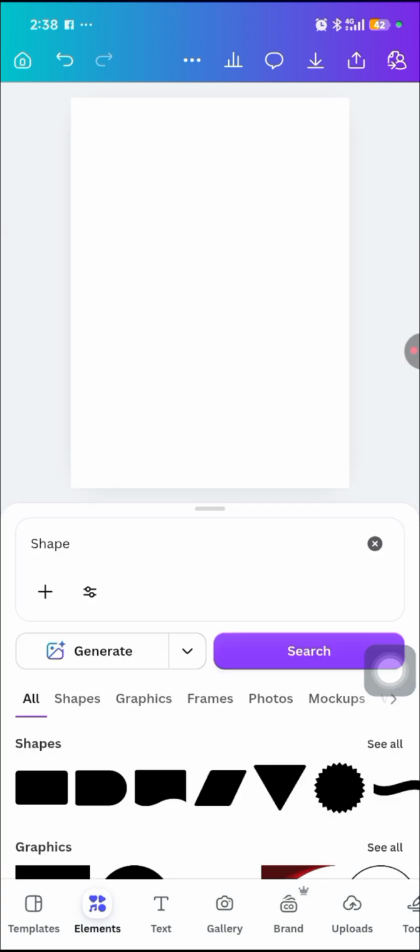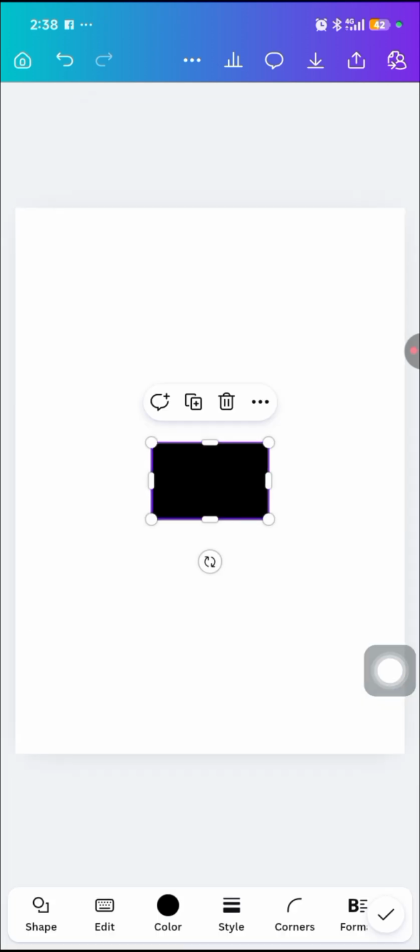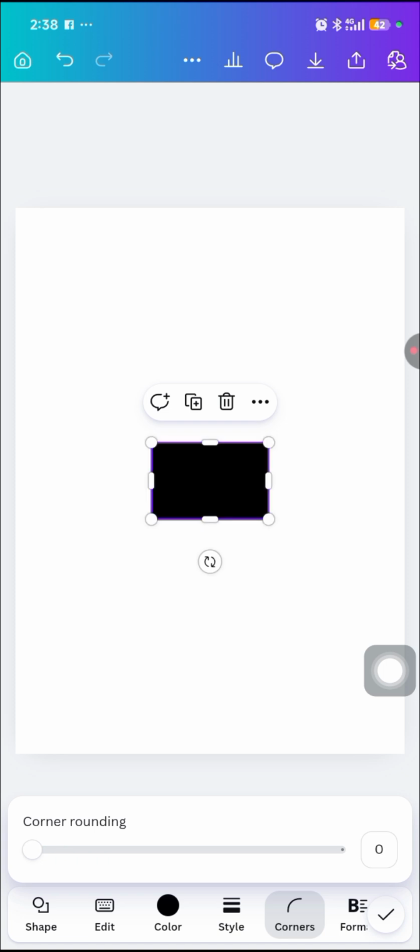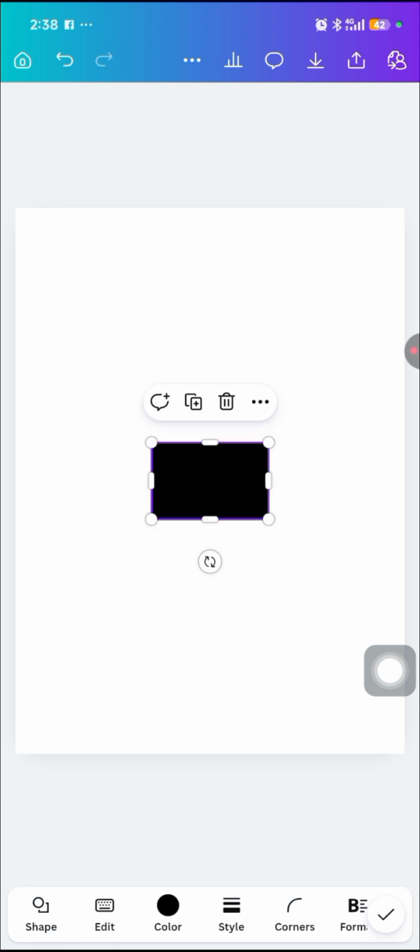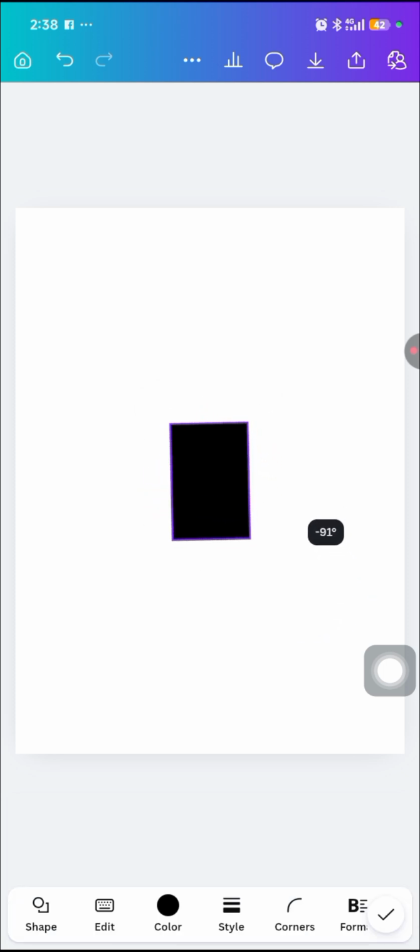The next thing is, let me open a new page. This page should be white. Then go to your elements and pick your shape. Pick your normal rectangle shape, drag it like this, make it 90-degree, put it here, then drag and make it at the center. All right, after making it at the center, the next thing is to adjust it a little bit.